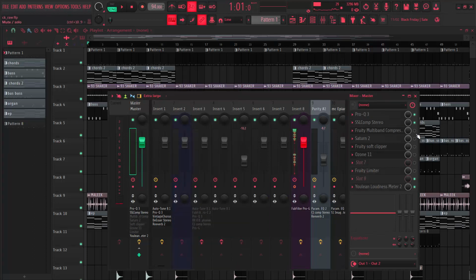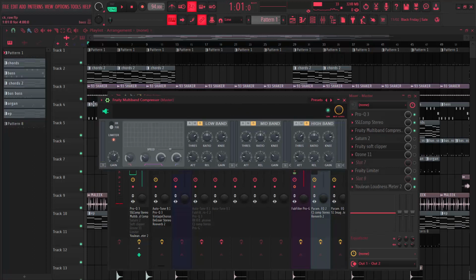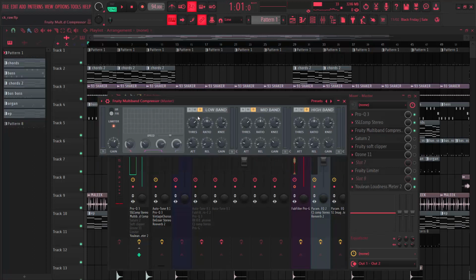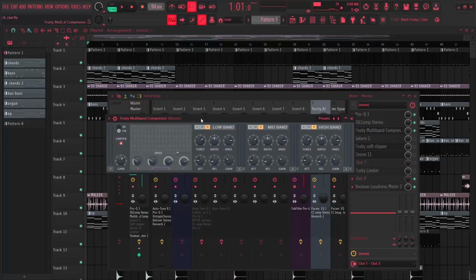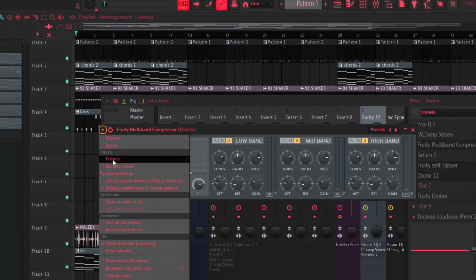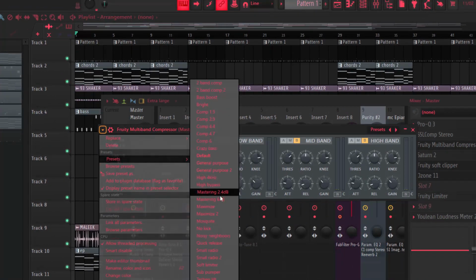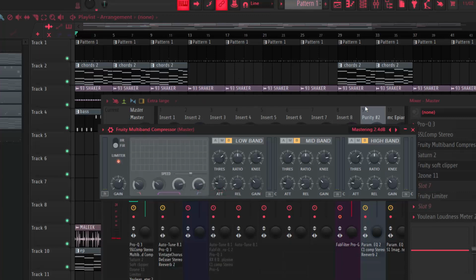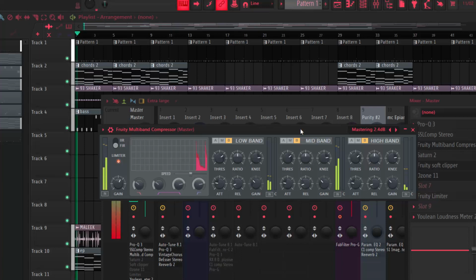So the second thing I had to add was a multi-band compressor, and it's a stock plugin. I use a stock plugin for this. I don't know much about using other external plugins. So what I did was go to my preset and select Mastering 2.4 dB, just on default. I just added that to add some multi-band compression to make it more cool. So that was what I did there. So let's listen.